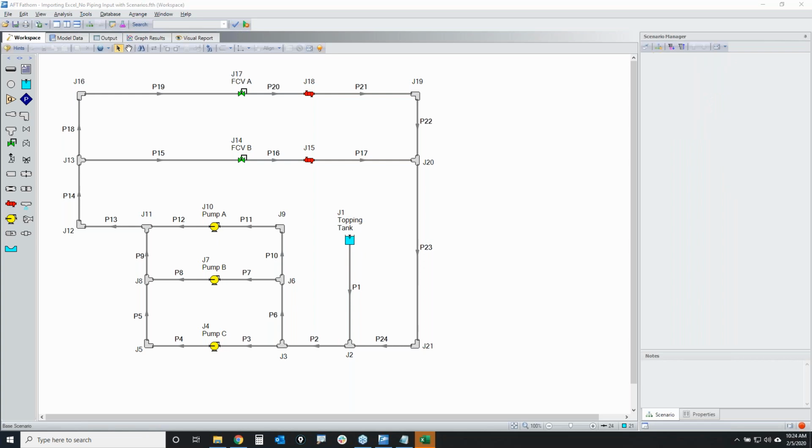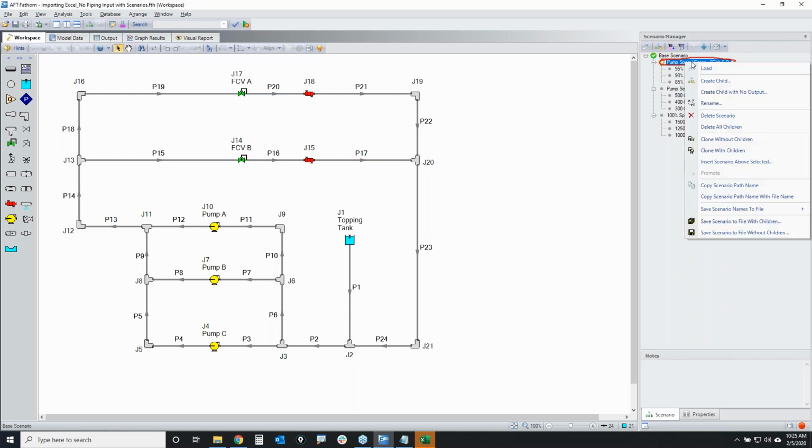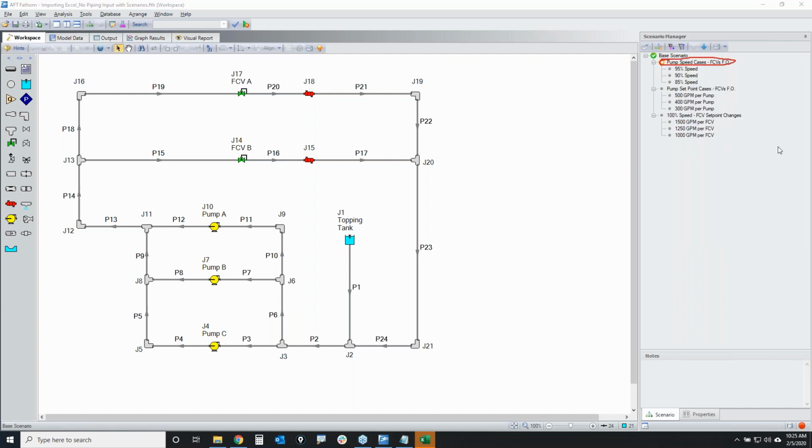So what I did was in the base scenario of the model, I built the system of all the pipes and junctions, but I didn't define very much information. After that, I created this scenario right here, which is a new parent for 3 children, where I'm going to change the pump speed. The next thing that I did was I wanted to select this particular scenario here. I right-clicked and I said clone with children. And when you do that, it then creates this family of scenarios.